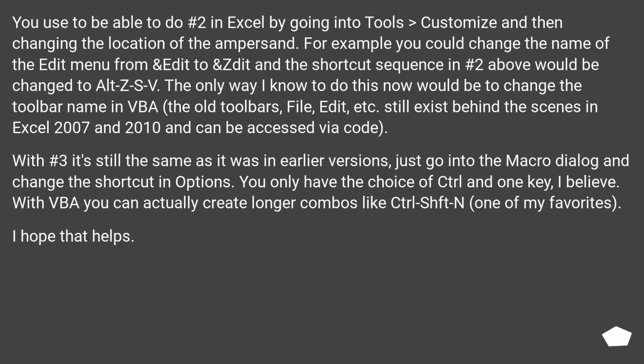With number 3 it's still the same as it was in earlier versions, just go into the Macro dialog and change the shortcut in Options. You only have the choice of Control and 1 key, I believe. With VBA you can actually create longer combos like Ctrl-Shift-N, one of my favorites. I hope that helps.